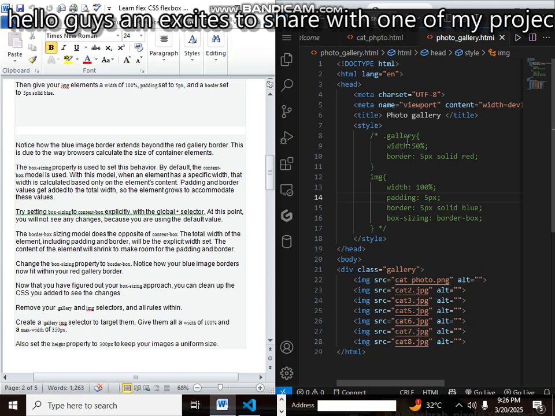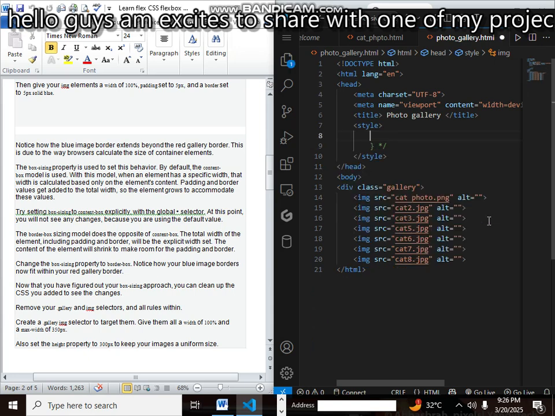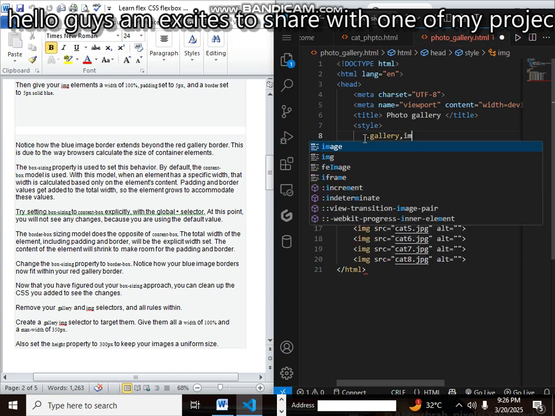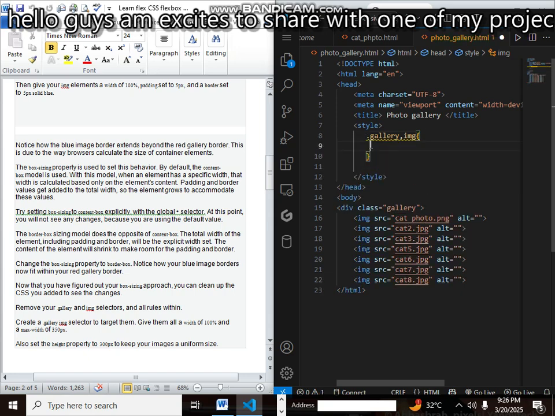So instead of us selecting them one after the other, we are going to give it a group selector. Now what we will do here is what we call a group selector. So here I will say .gallery, I will add a comma, then I will say img, then my CSS selector.